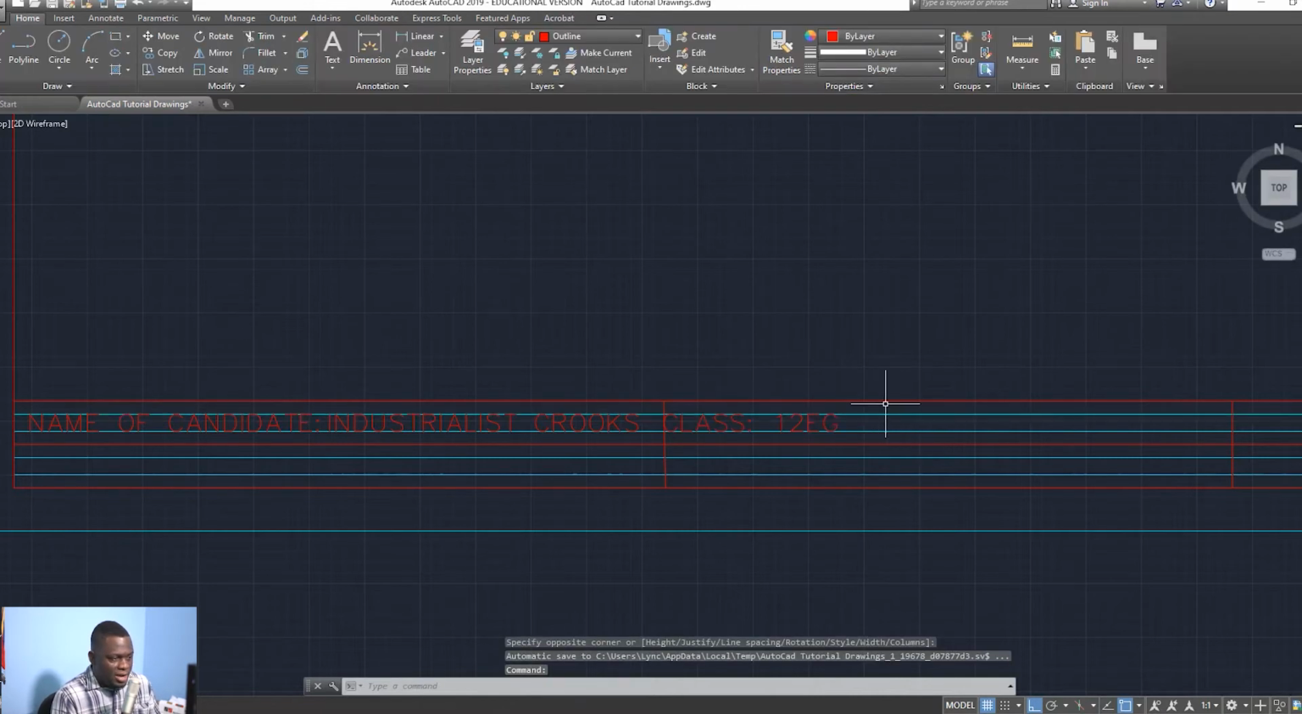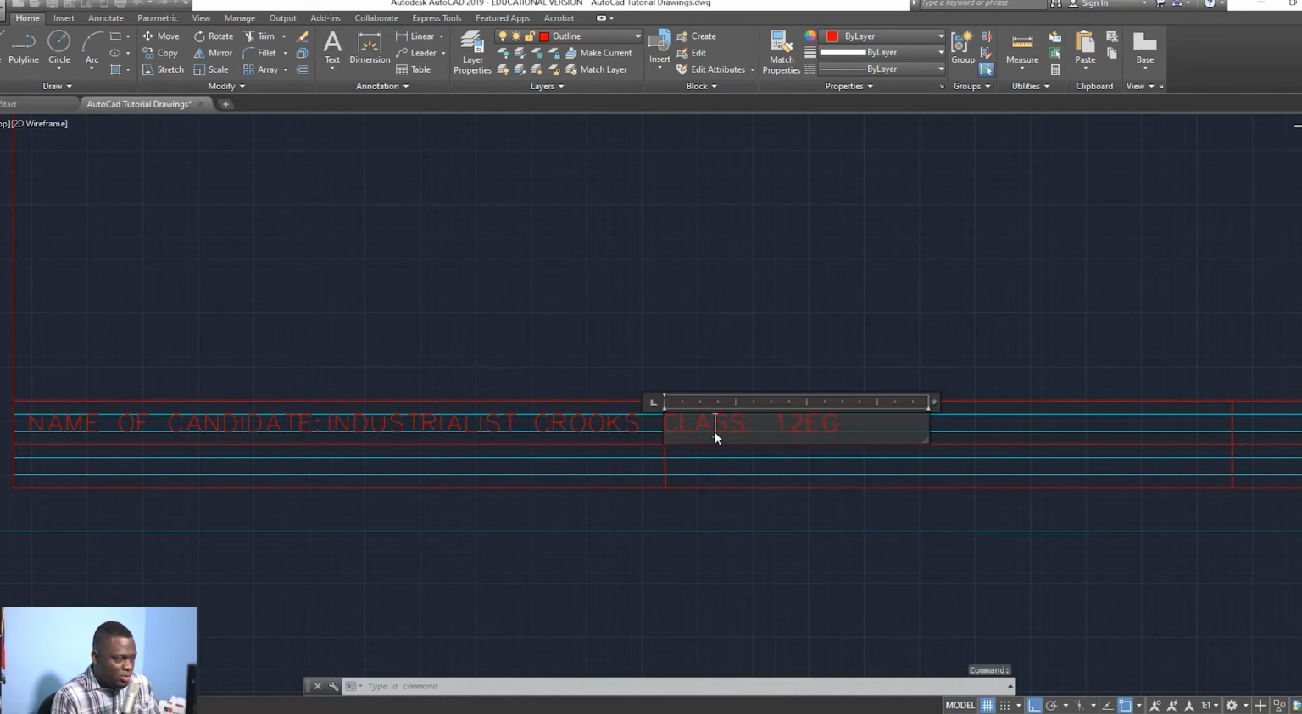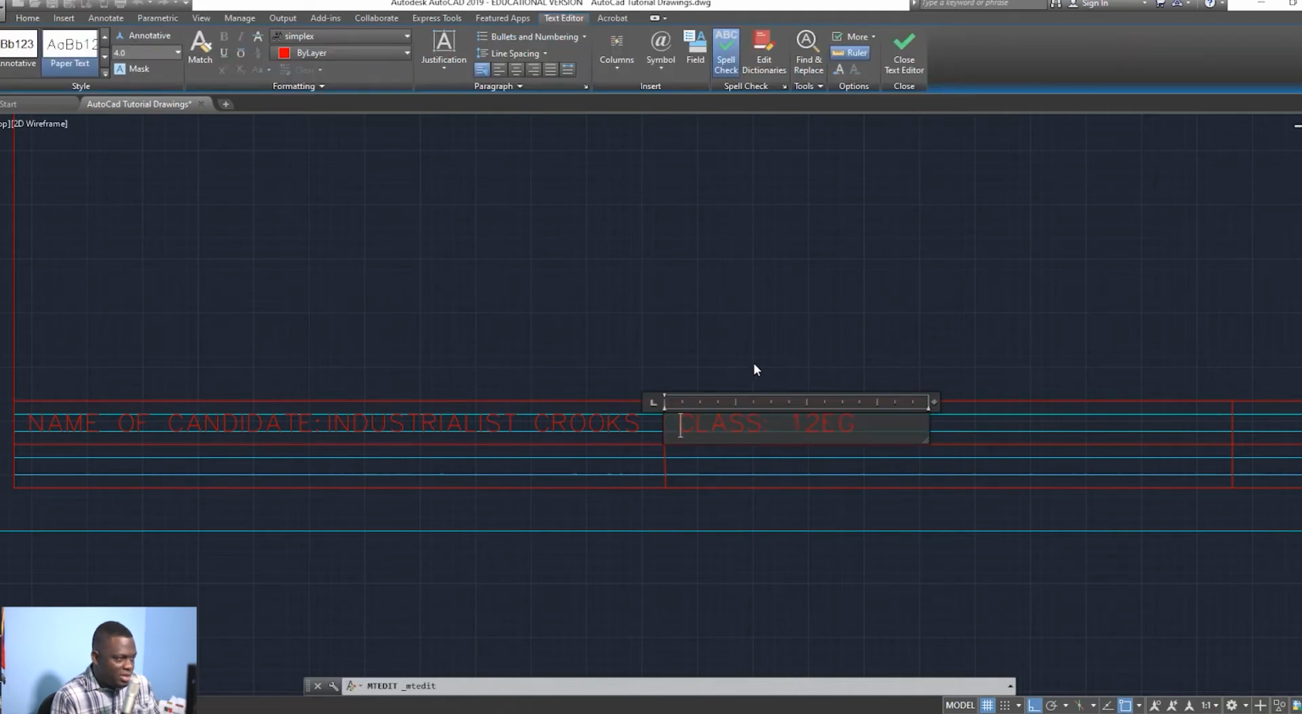I can then add a line midway here, so that the line drawn midway separates the class. But the issue that we have here is that our text is starting too close. This is the benefit of multi-line text, because you can simply double click back in the text box and edit it and close.